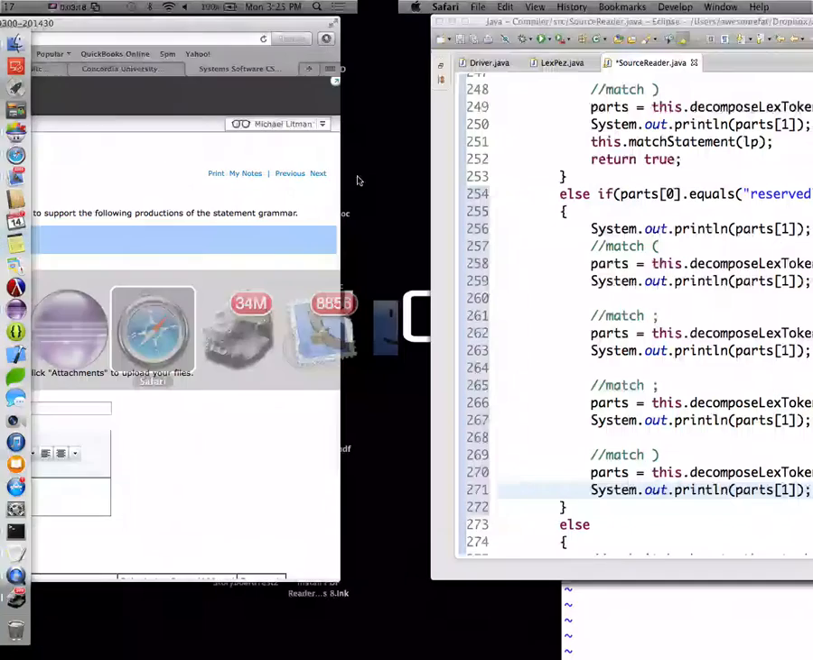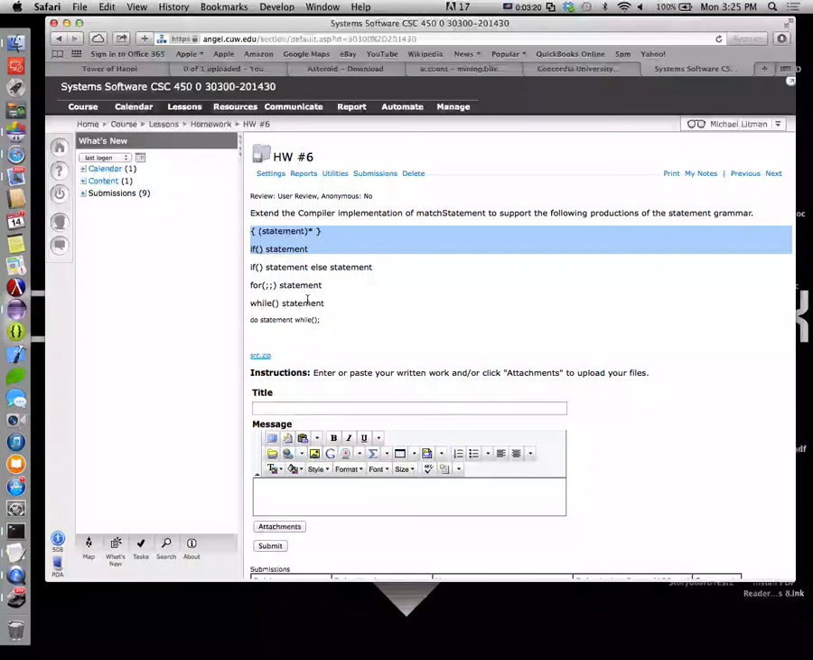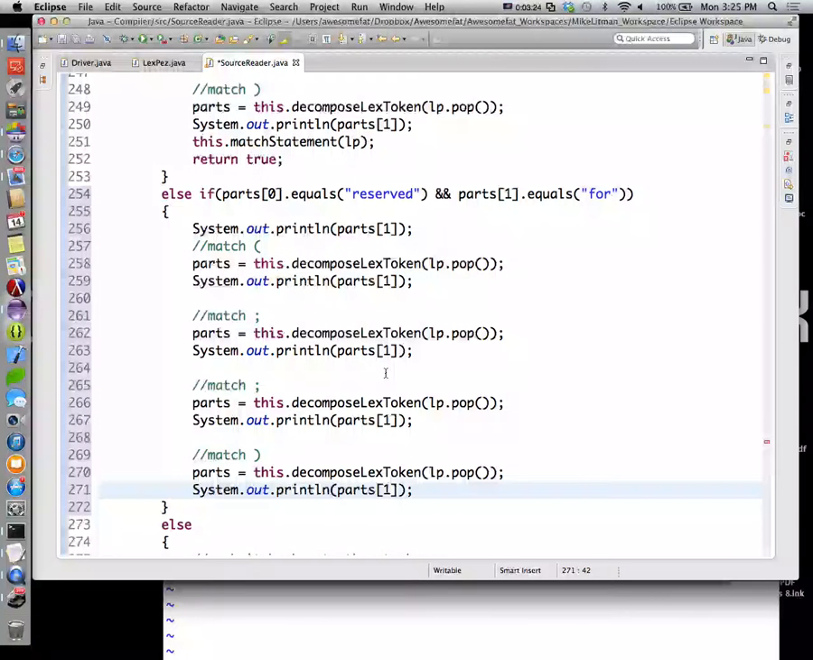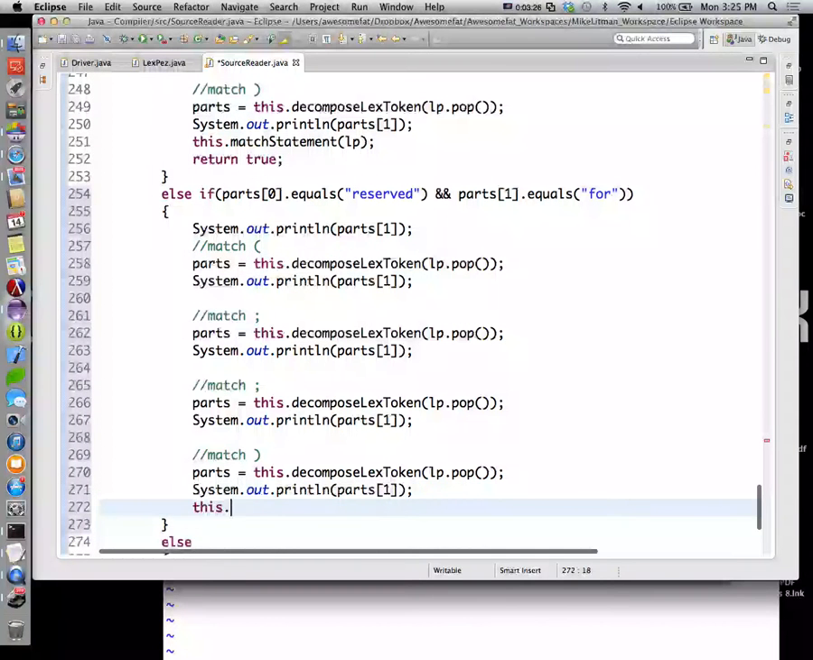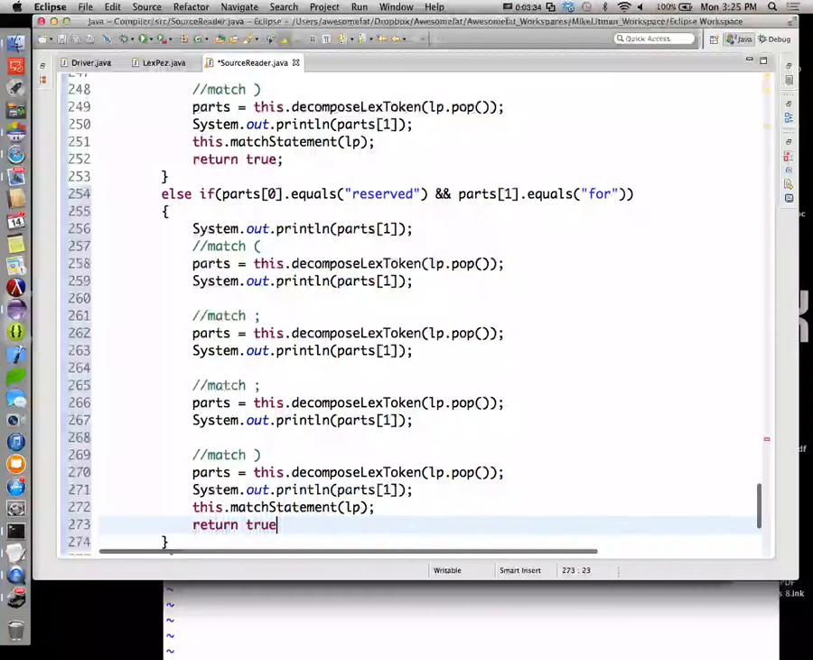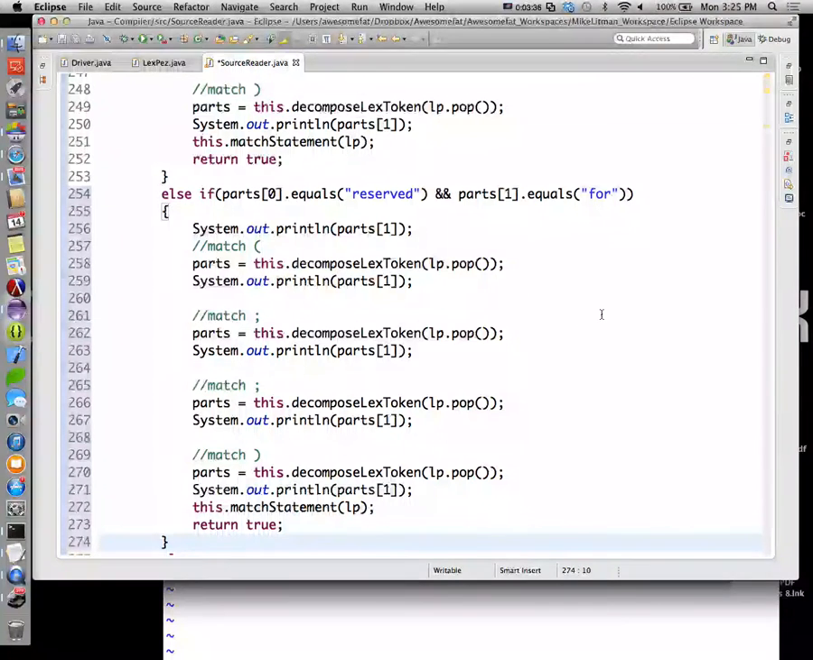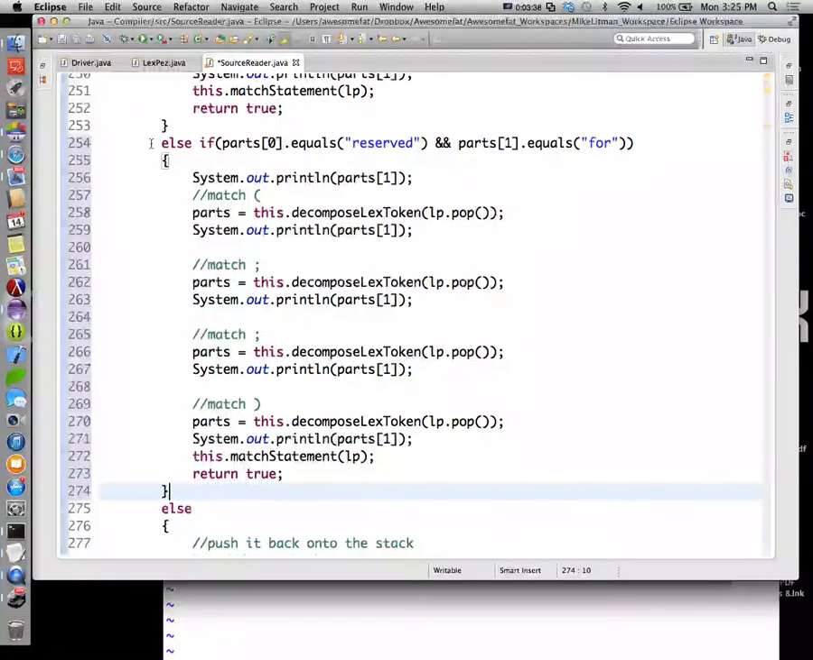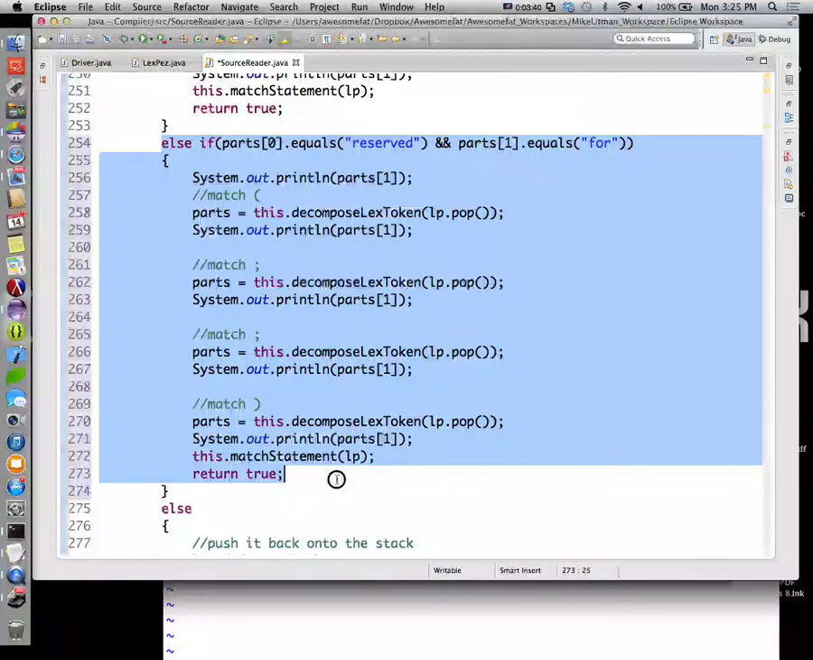And finally, after we get our closing parenthesis, we need to match a statement. How do we match a statement? By calling this dot match statement, passing in our lexpass. Finally return true. So that's how we add the production for the for loop. Not bad, right?